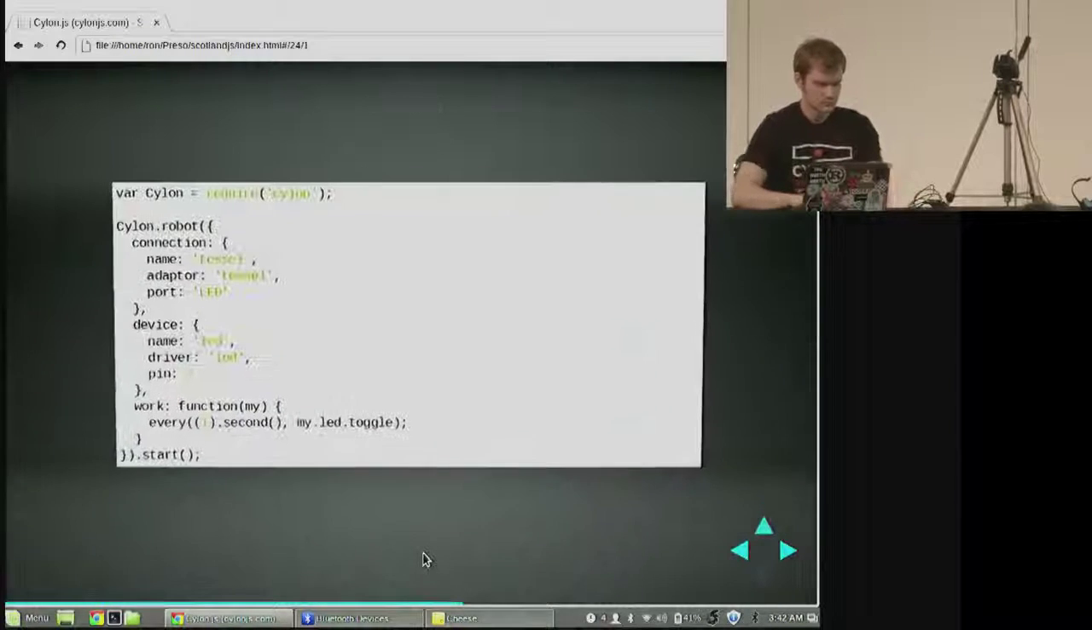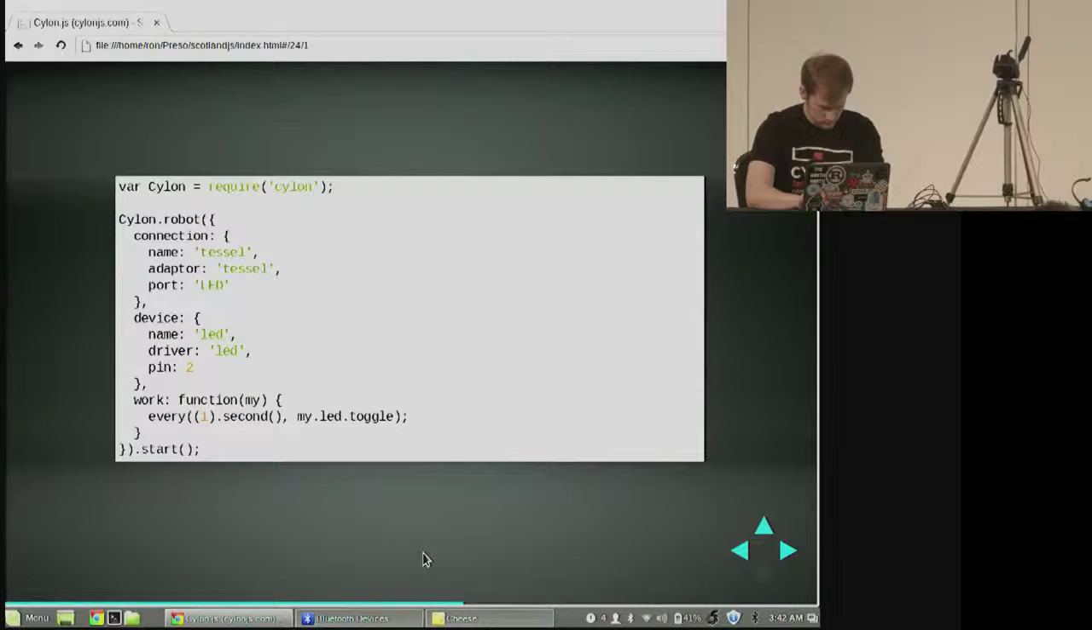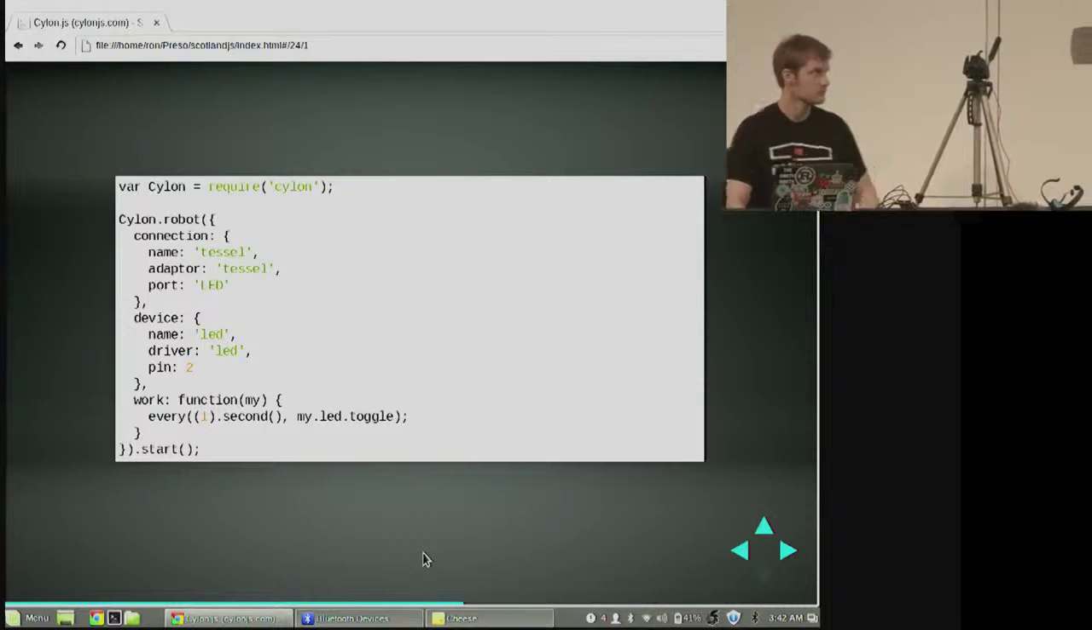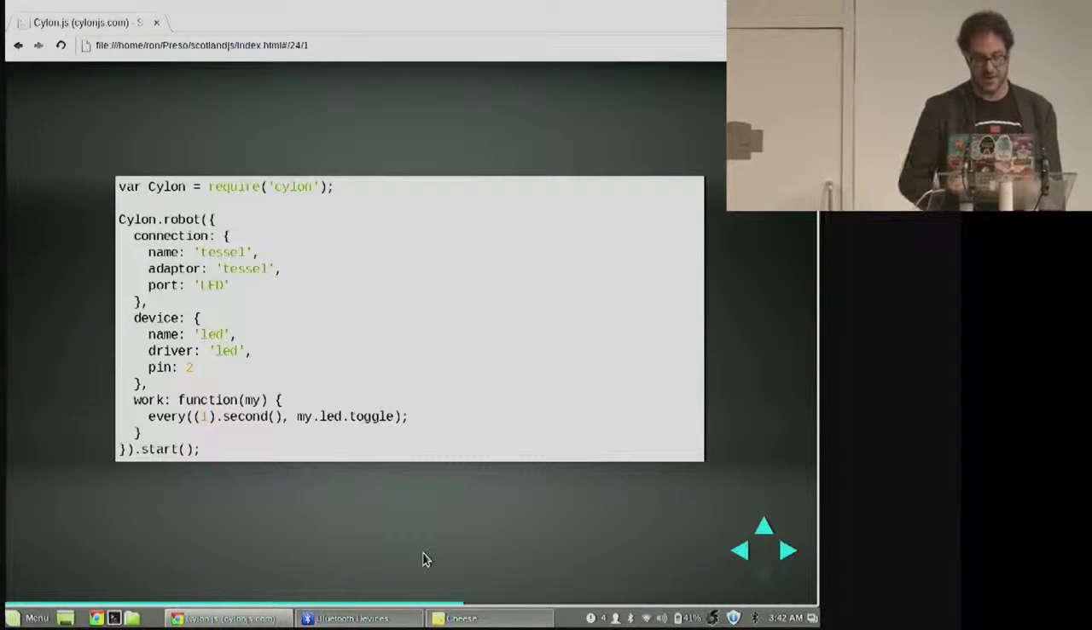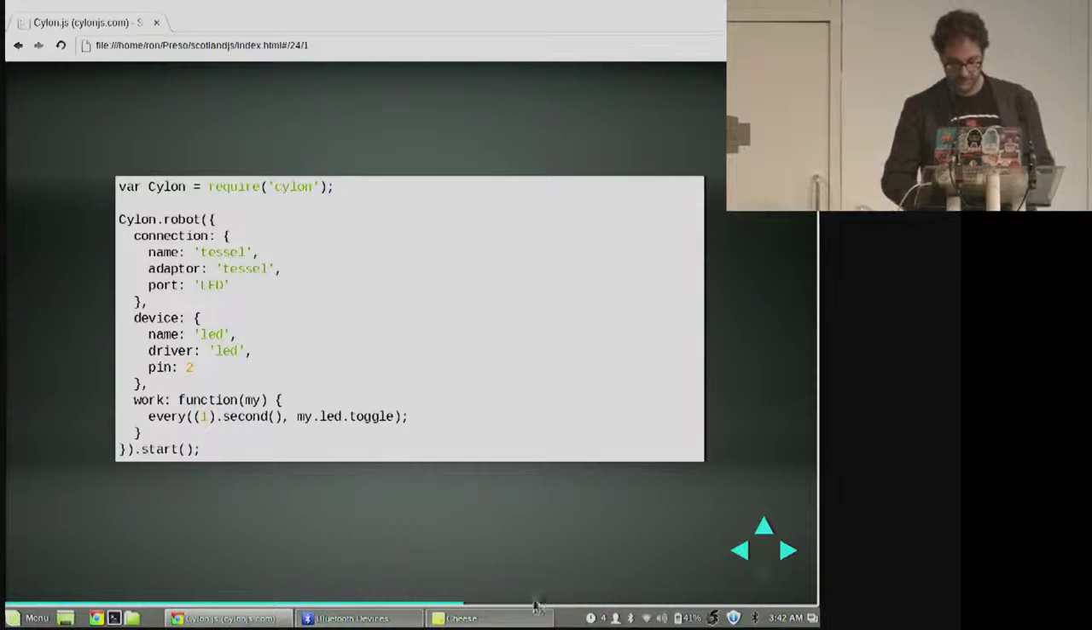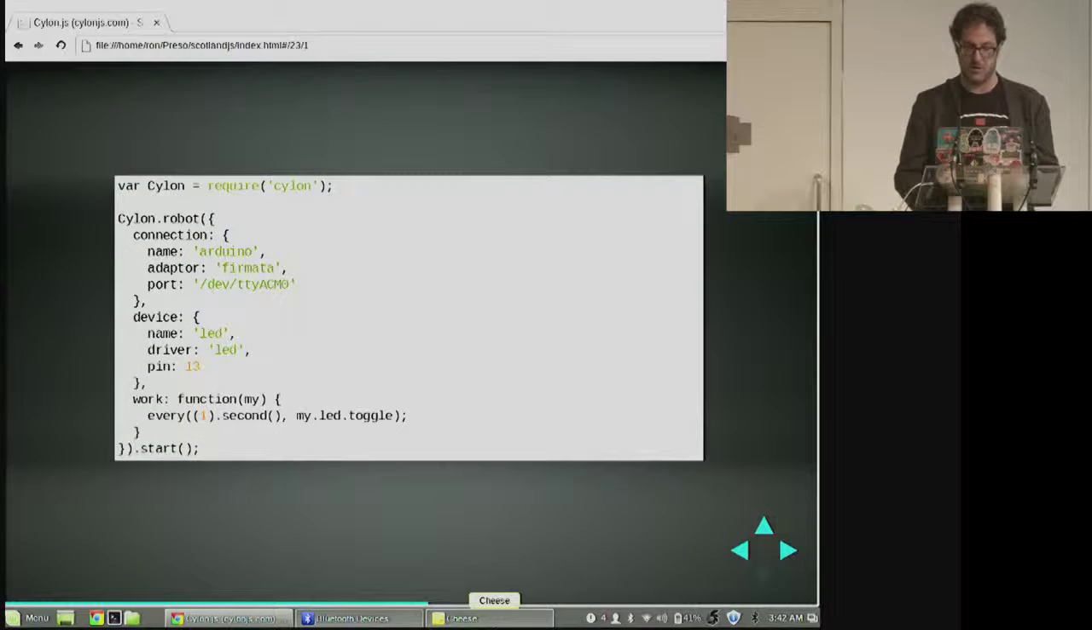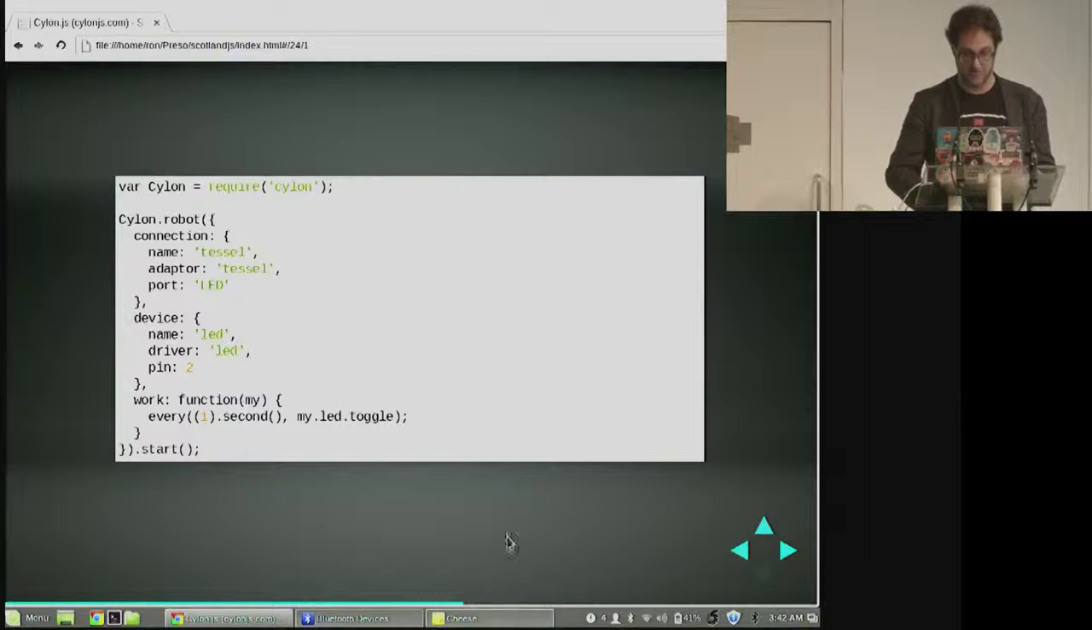So let's take a look at the code real quick. It looks almost exactly like the other code that you just saw. In this case, the connection is named Tessel. It's using the Tessel adapter. The device is an LED, and we're switching to pin 2, which is the built-in LED on the Tessel. And then it's the exact same work routine. We're just every 1 second my.led.toggle. So this was the Arduino code. This is the Tessel code.